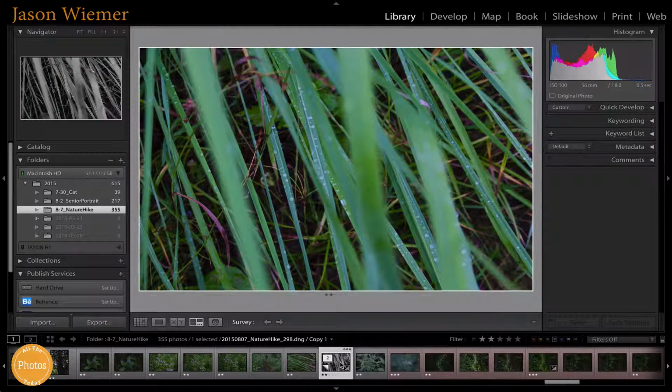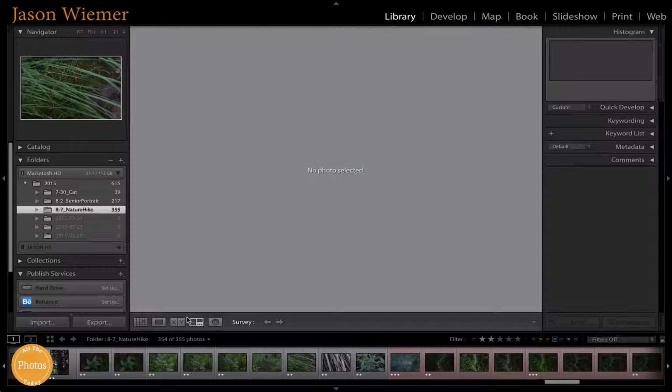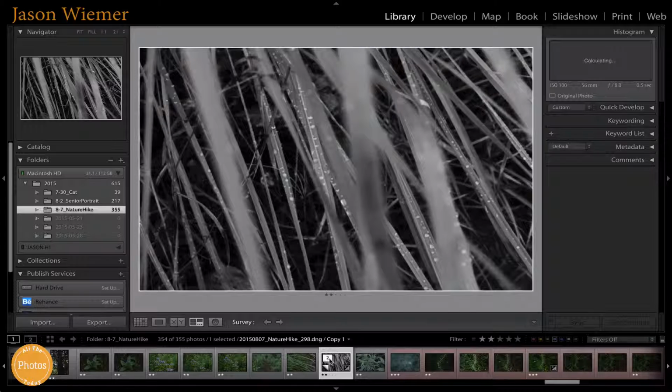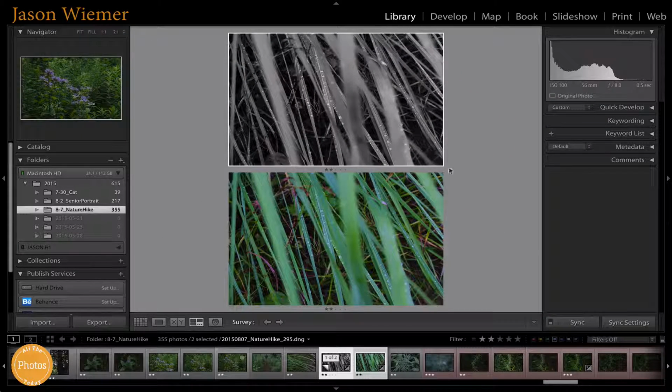Okay, there we go. Here we got two photos, or the same photo but two different looks. One in black and white, one in color. I'm kind of digging the black and white.